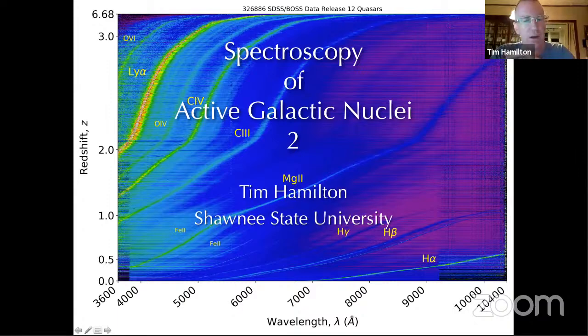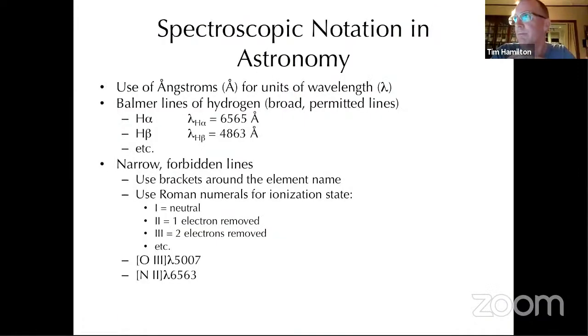All right, a little bit of a review from last time. The spectroscopic notation we use in astronomy. First of all, we're going to be using angstroms, 10 to the minus 10th meters, for the measure of wavelength, rather than nanometers. The reason is that we're going to be looking at distinctions down in the single-digit angstrom difference, and sometimes even down to tenths of angstroms. And so nanometers is just a little less convenient.